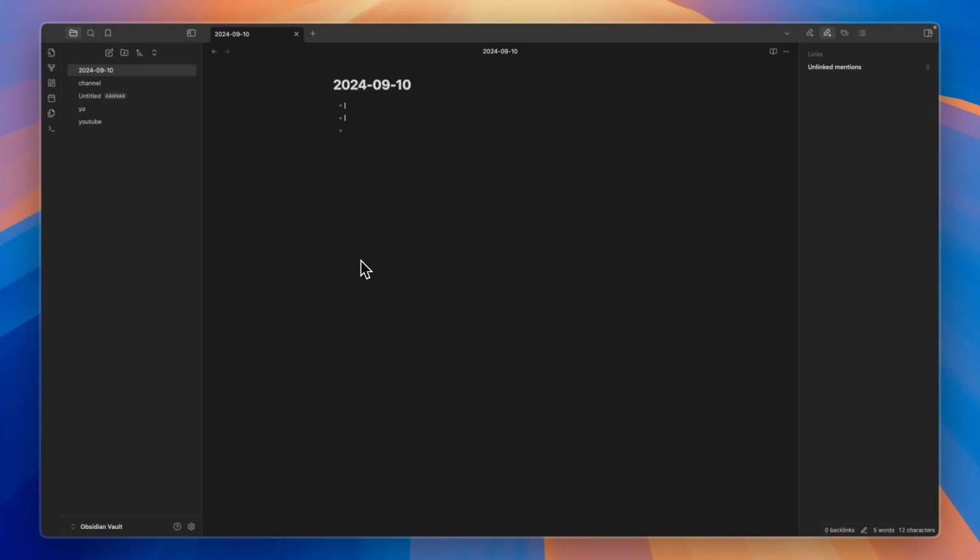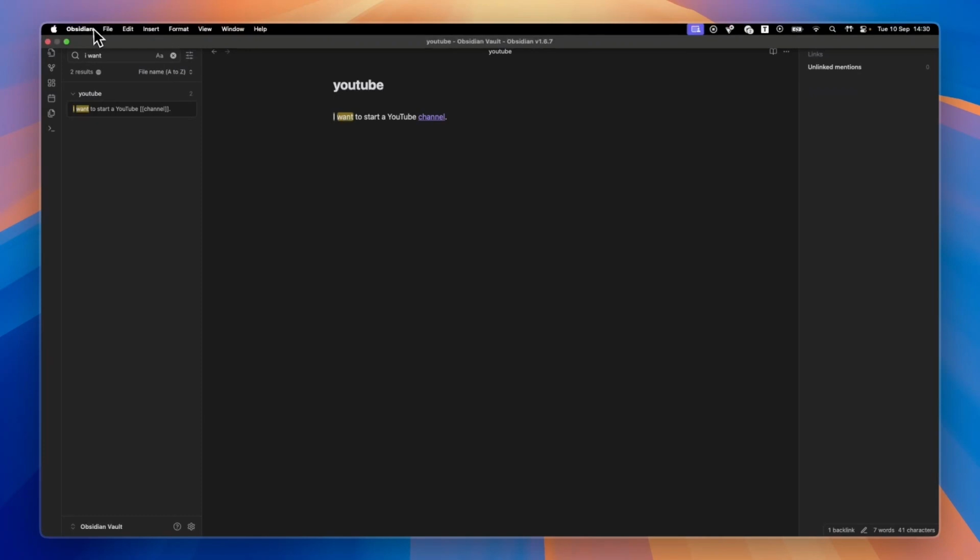Now to search all your projects, you can click right here on the search bar. If I, for example, search right here, I want to start, then you will see I have this file, this note, and in that note I was saying I want to start a YouTube channel, so therefore it shows up in the search bar.